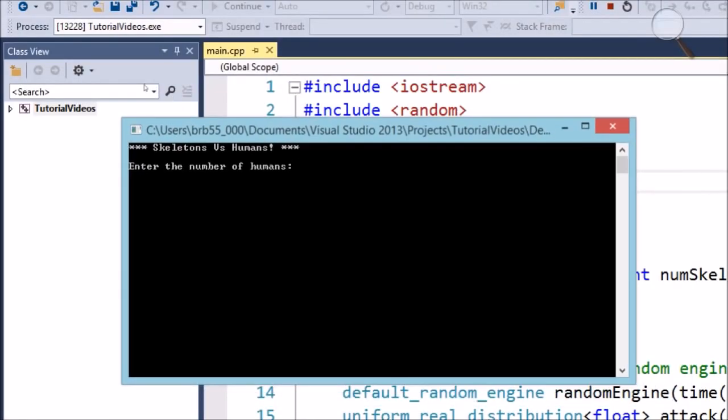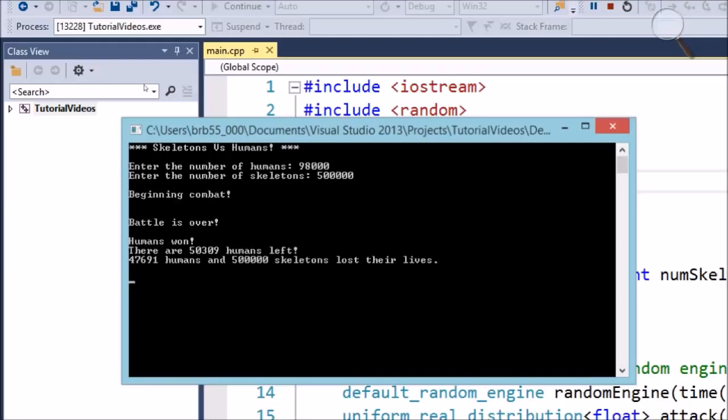We're going to type 98,000. Enter the number of skeletons, 500,000. Skeletons always get destroyed. Beginning combat, battle is over. Humans won. There are 50,000 humans left, 47,000 humans, and 500,000 skeletons lost their lives.